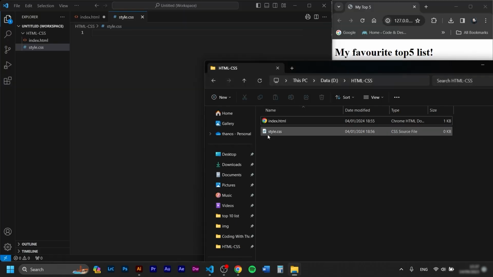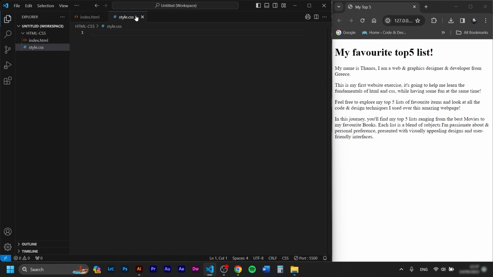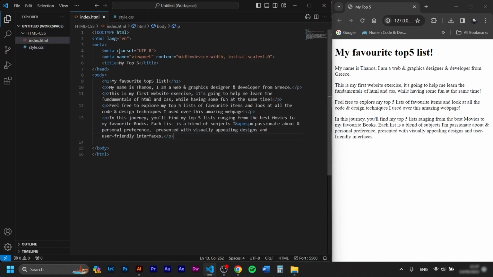And if you go on your file as well, you will see style.css. Style, we usually call the CSS files because that's what they do. They are styling the HTML. Now we created a second file called style.css, but in order to communicate with the HTML, we have to put a meta tag.